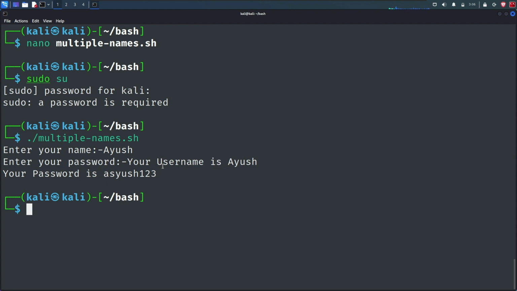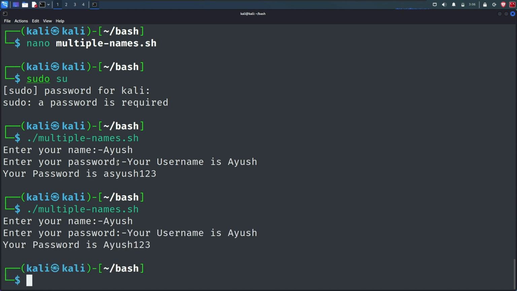Again, whenever I enter my password, let me show you clearly here. My name is purely visible, but when I enter my password here, it is not visible. But when I hit enter, again the same issue, in the same line it is coming: your username is Ayush. So I want that to be on the next line now.